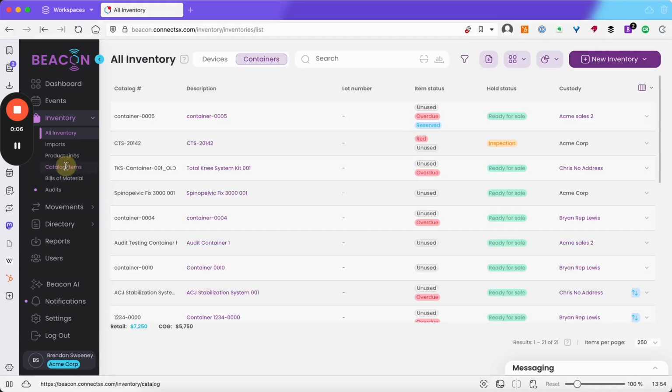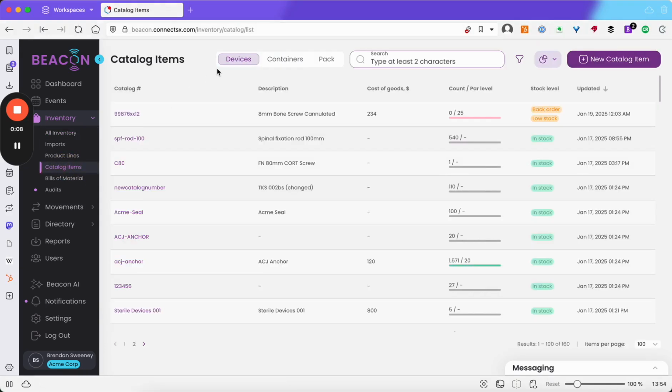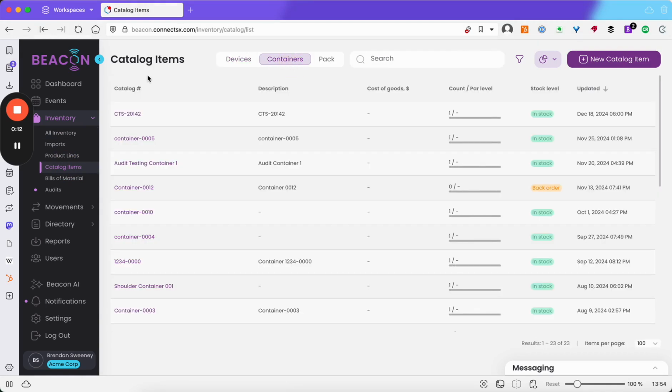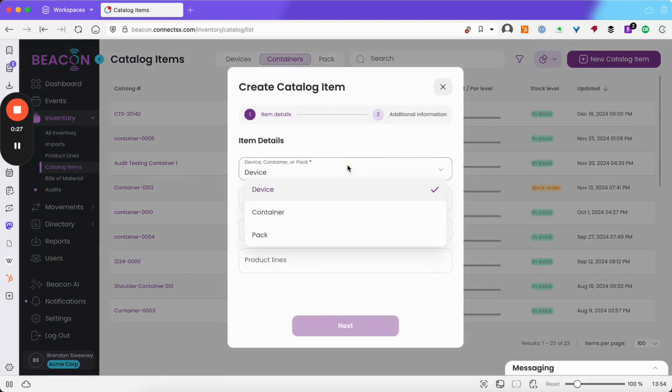Another important thing to point out about containers is that they also need catalog records. If you navigate to the catalog, you can see here that any container has a unique catalog record with its own catalog number. That's slightly different than how devices work. Every container needs its own unique catalog number, and you can create that here in the catalog by clicking New Catalog Item and filling it out just like you would for any other device.